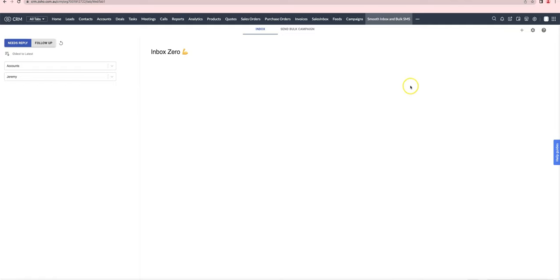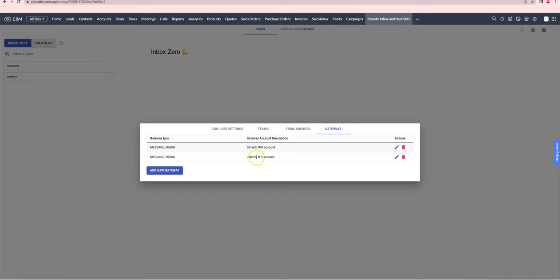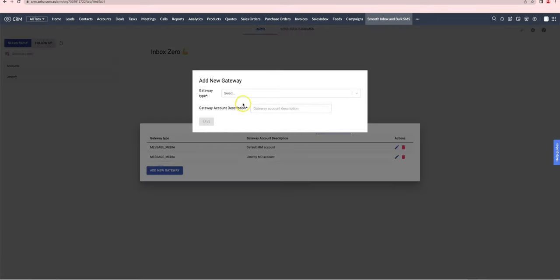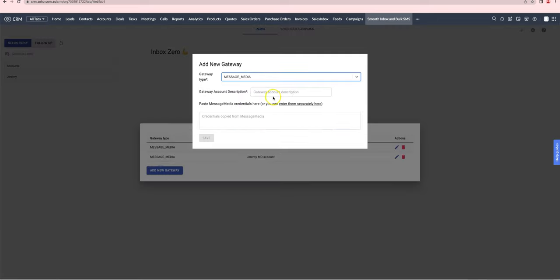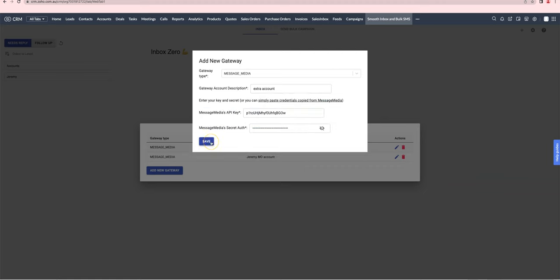If you'd like to connect multiple MessageMedia accounts to one Zoho CRM account, you can actually do that. Open up the Smooth Inbox, open the gear icon, and then under Gateways, click Add New Gateway, and then choose MessageMedia, put in a description for it, and then you can paste in the API key data from the MessageMedia hub.